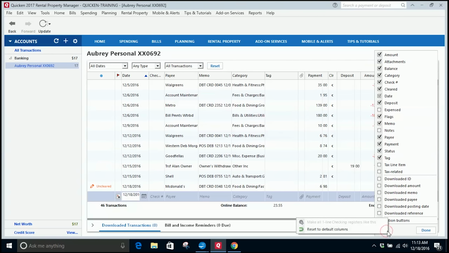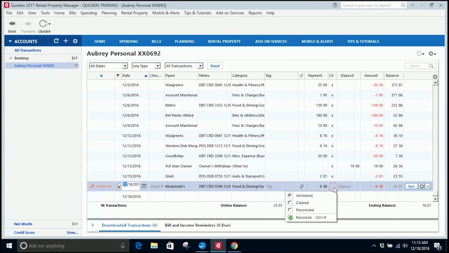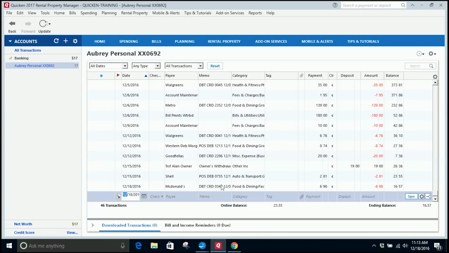And right here, if you have just messed things up and you need to start from scratch on the columns that's in the register, all you have to do is click here and reset to default. Once you finish with your columns, then click on done. Now back to business. So the money that came through the bank from a McDonald's for $6.98. So in my cleared column, I will click there and I will click on cleared. Once I click on cleared, I will click save.